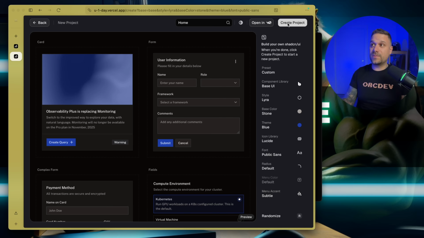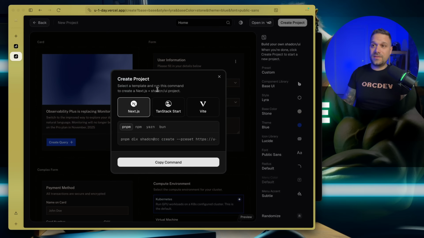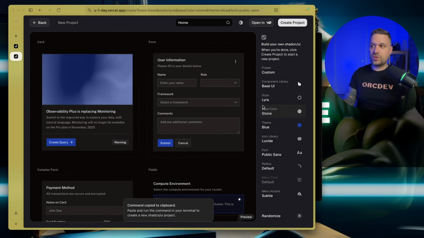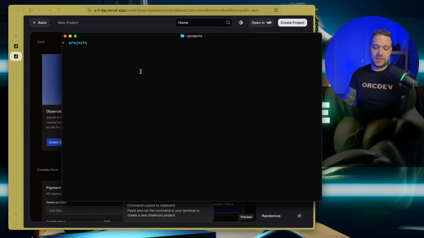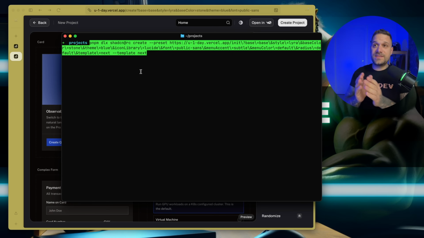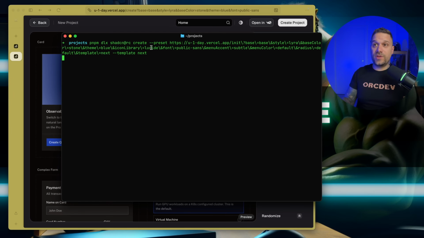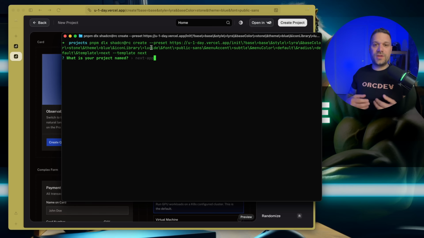Guess what? We can click create project, and we have our own registry command where we can create Next.js, TanStack Start, and Vite projects. So I can choose Next.js here, copy that command, and go to my terminal, and inside my projects, I can just paste this command right here. And when I hit enter, what are we doing? We are creating a completely new project with all these options that we chose on the new create project page. We can now name the project, like iflove Shadcn.